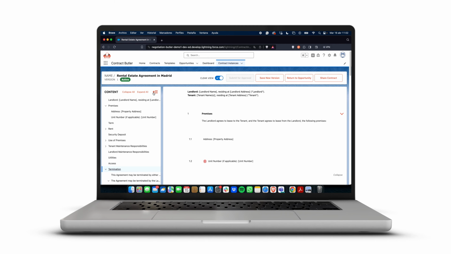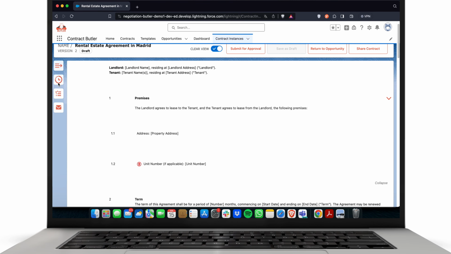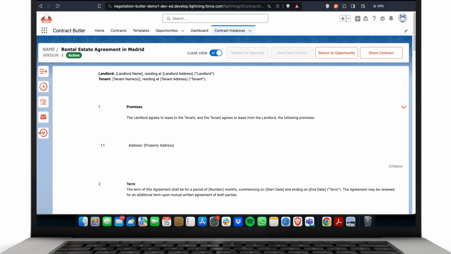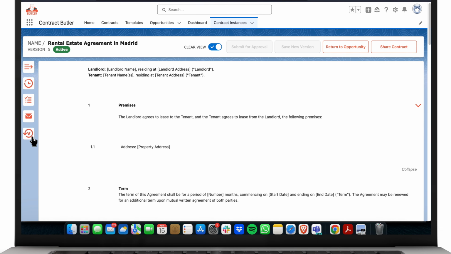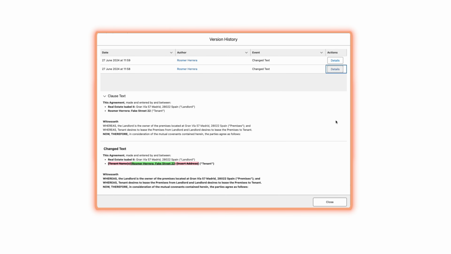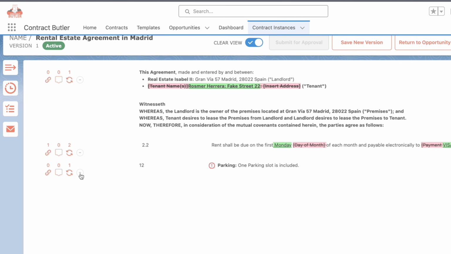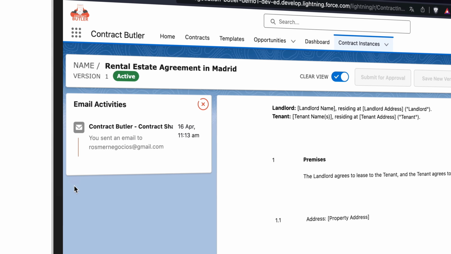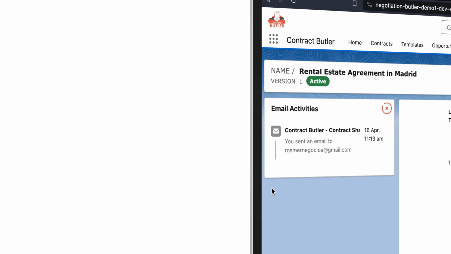Gain insights into the approval history, including each version of the contract and the list of stakeholders involved. Easily track everyone's changes across all versions of the document in one place. And you can also approve or reject each specific changed clause, saving time on the next approval. You can also track email activity to see who the contract was shared with.